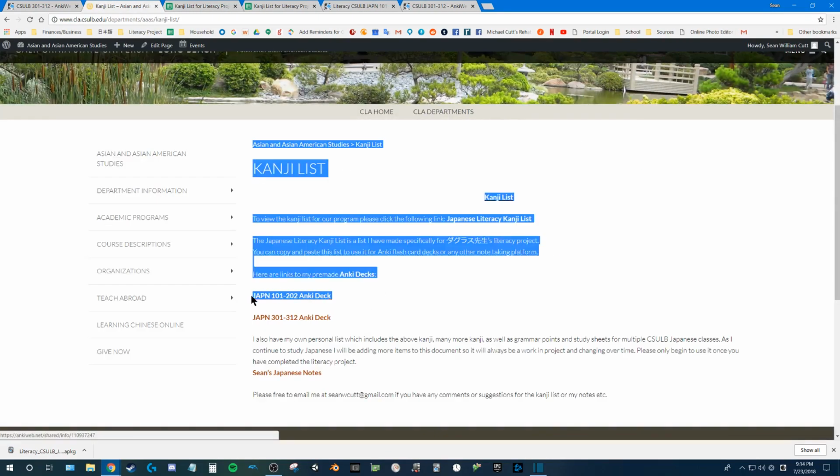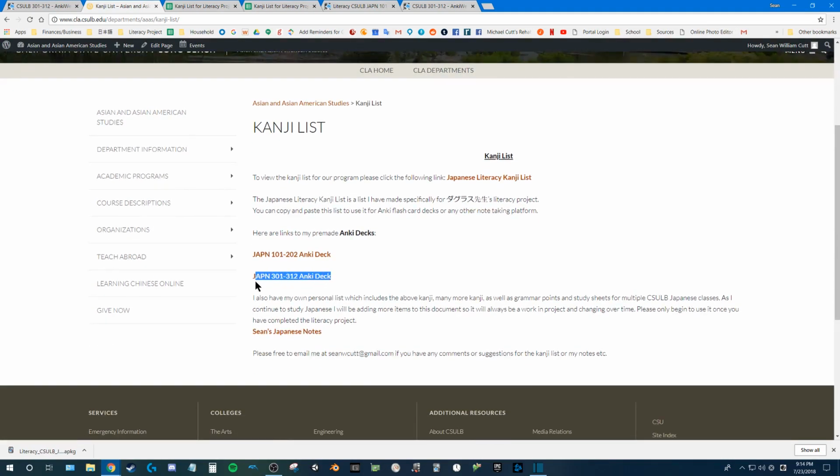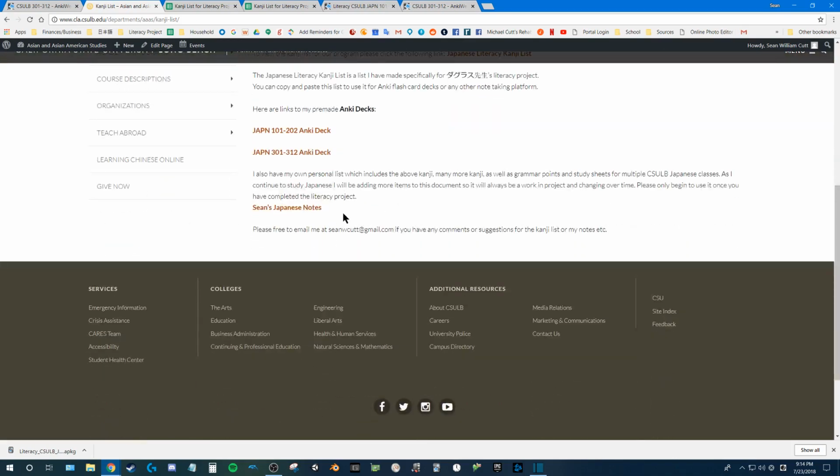Got some links to the Anki decks I have pre-made from 101 to 202. So that's a lot of kanji there for you. And then moving on from there, from 301 to 312. So that's a lot of classes, a lot of semesters. It'll save you some time. And I also have a link to my own Google Drive for all my Japanese notes.